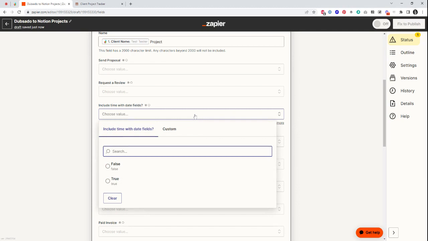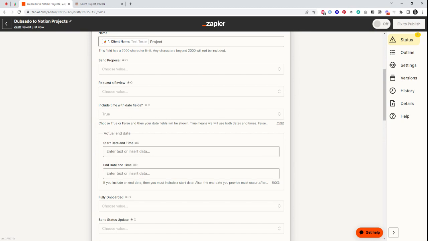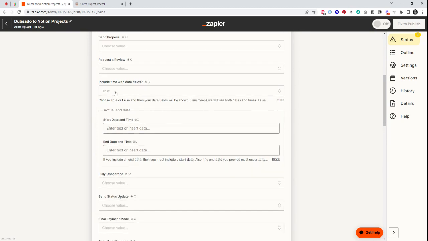Include time with date fields. This is important for Notion because in Notion, when you create a date field, you have the option to include the time or not. For me, most of my project date information in Dubsado does have a time. So I do want to include the time information. That's important for me to have it. If your general dates are just dates, that might not be something important to you.